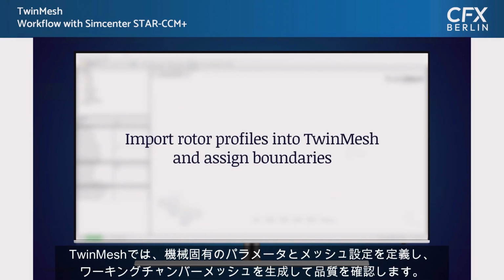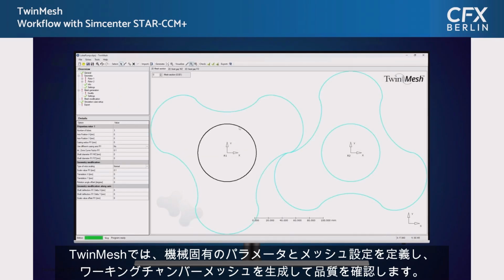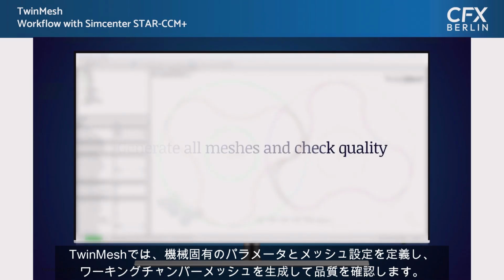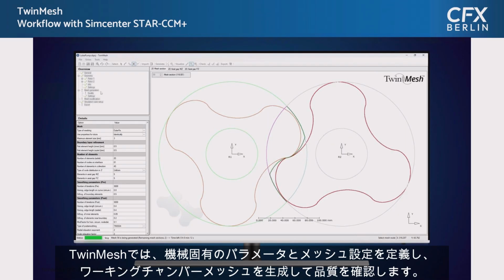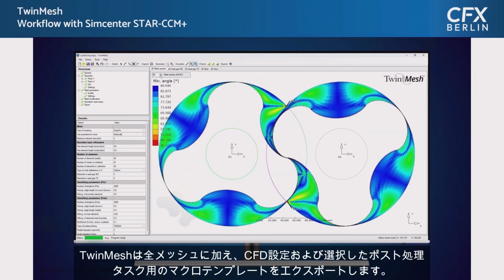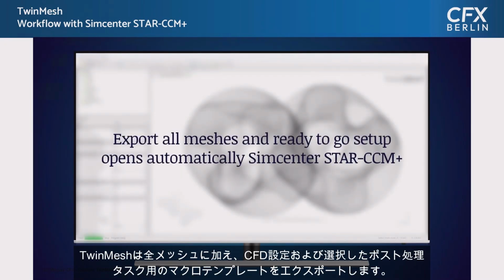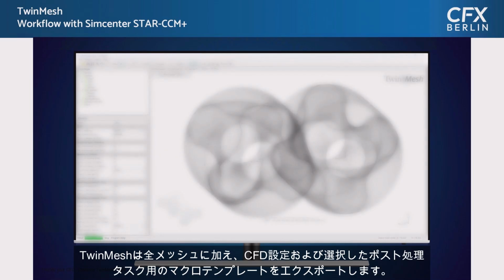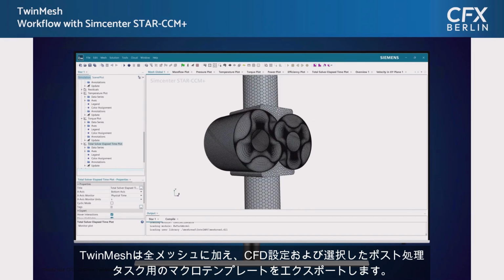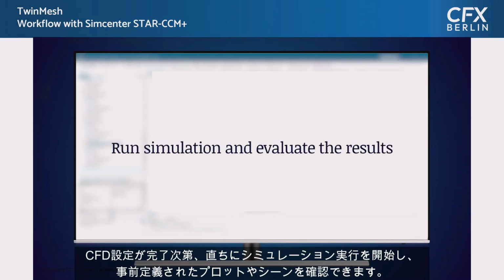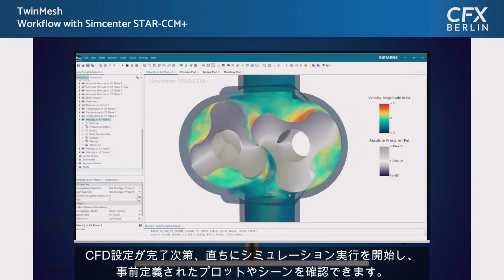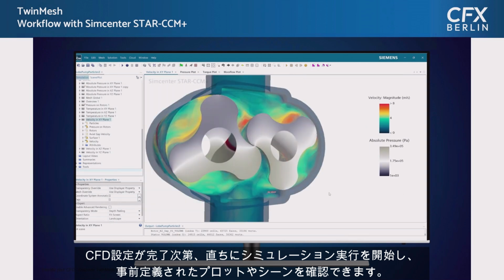In TwinMesh, we define the machine-specific parameters and meshing settings, then generate the working chamber mesh and check its quality. TwinMesh exports all meshes as well as macro templates for CFD setup and selected post-processing tasks. Once the CFD setup is completed, you can start the simulation run right away and review the predefined plots and scenes.